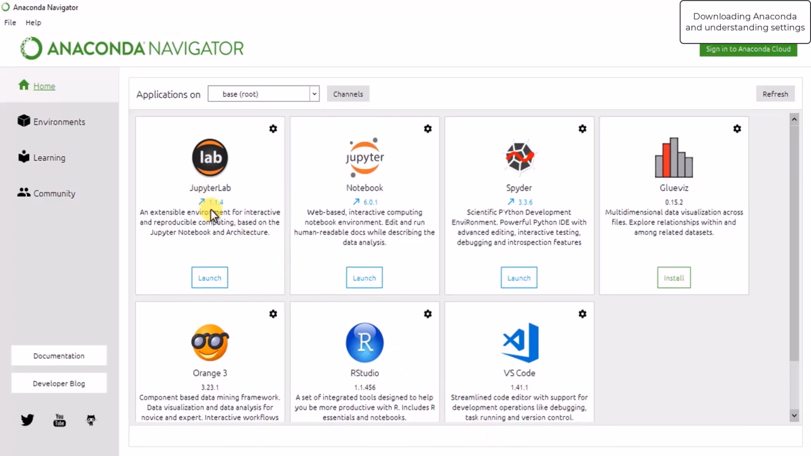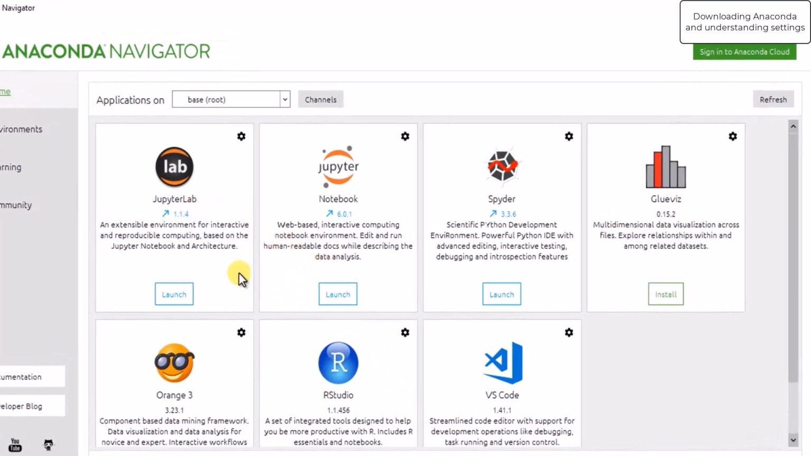For example, you can use JupyterLab. You just have to press this launch button and it will start. You can start using Jupyter Notebook. If you click this button, then this is the Spyder IDE. So if you're coding using the Python programming language, then you can use either Notebook or Spyder. For the R programming language, there is also RStudio, which you can use. And there are different sets of frameworks like Orange 3, which is a data mining framework. And this is VS Code.